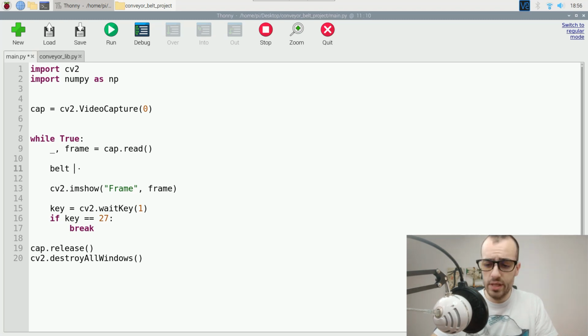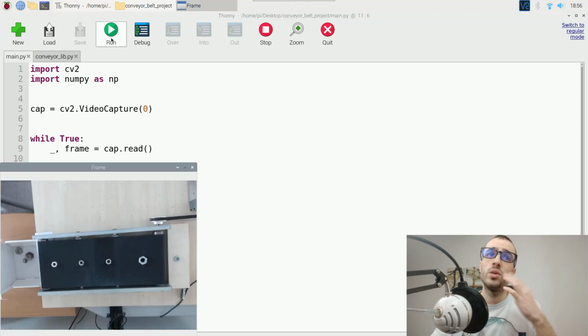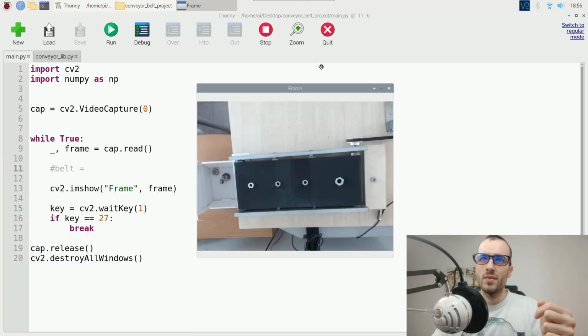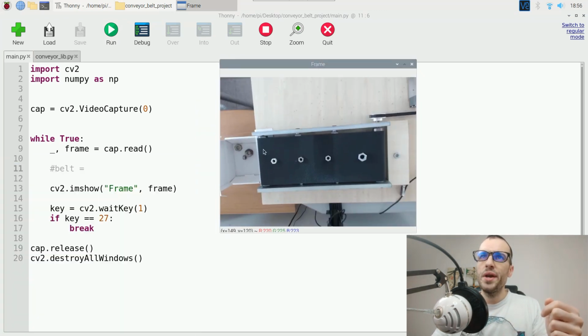So the belt is equal to, well, now we need to cut this from the frame. I don't know exactly the position of the belt, so we're going to check where the belt is located on the screen. And it is really simple. When you use OpenCV on the Raspberry Pi, you can see here that we have the coordinates of the mouse on the screen. So we just place the mouse on the top left of the conveyor belt on the screen, and I see, in my case, X 139 and Y 210.